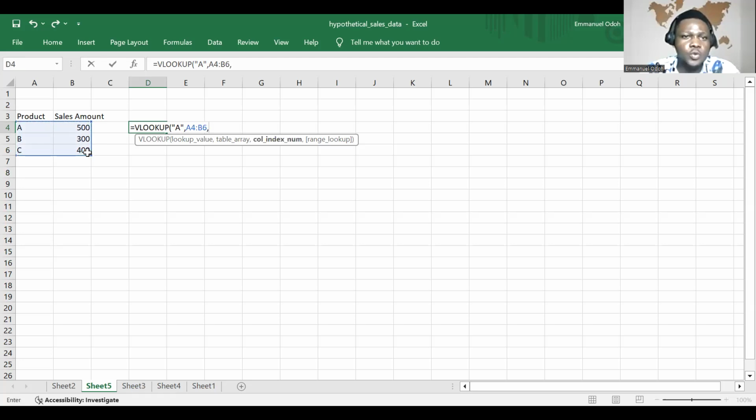Then the next thing is the column index number. What's the index number of the column there? Column 1, for product A, because we are dealing with product A.